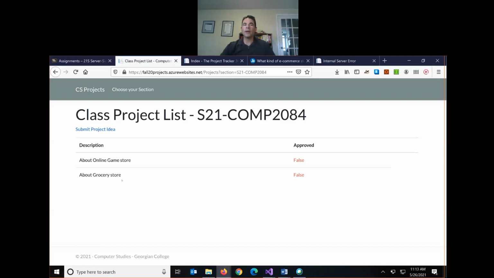of these. I didn't approve either of these because both of these are online stores. You can't create an online store for your assignment. Why? Because we're building an online store together in class. So the projects are too similar. There's too much overlap there.